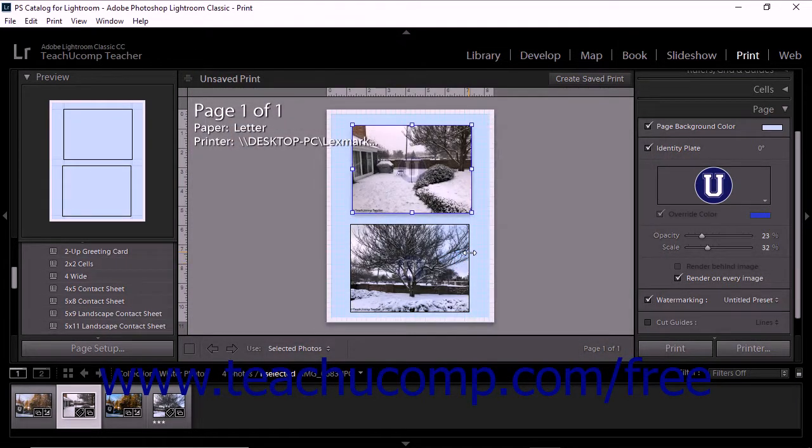To apply visible cutting guides that will be printed if you have either the Picture Package or Custom Package layout style currently selected in the Layout Style panel, then check the Cut Guides checkbox that only appears in the Page panel when one of these layout styles is selected. Then select either Lines or Crop Marks from the drop-down menu to the right of the checkbox to choose the type of lines to print next to the photos in the pages.